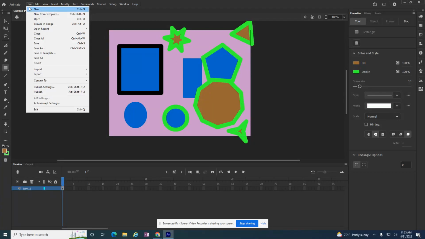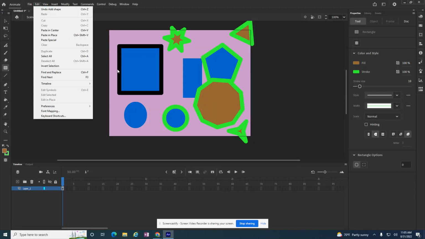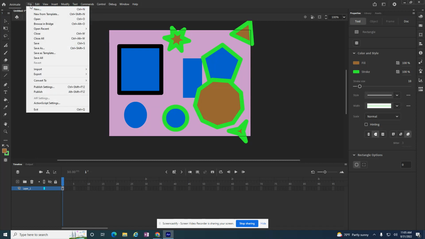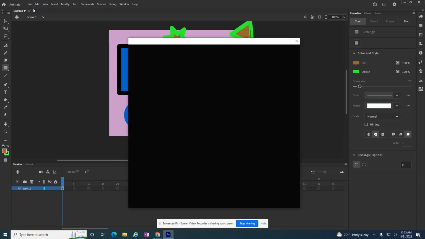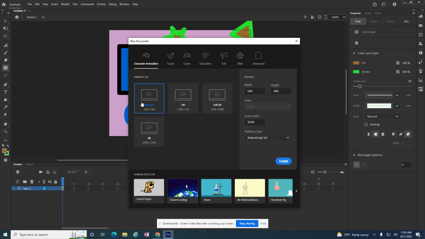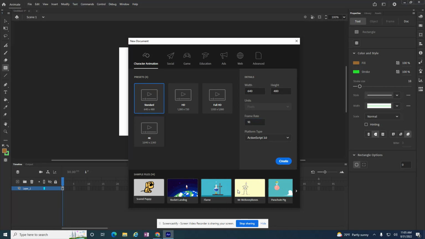Go ahead and start a new file. Anytime you want to create, like I was playing around on my canvas in a previous tutorial, I'm going to just start a new file. I'm just going to pick a standard. I can set the dimensions here if I want to. I can set the frame rate. I can change that to be 10 frames per second if I want to, and I can hit create.